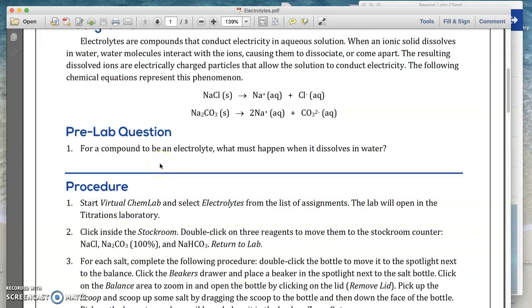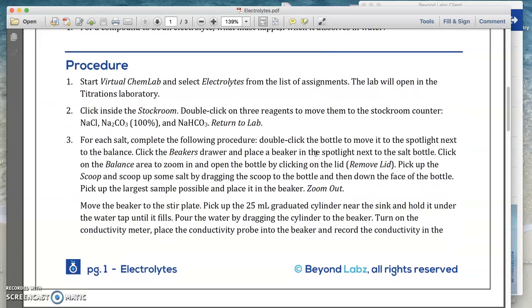So when we look at the pre-lab question, it says, for a compound to be an electrolyte, what must happen when it dissolves in water, right? And it needs to break apart into its ions. Now we're going to start the procedure.